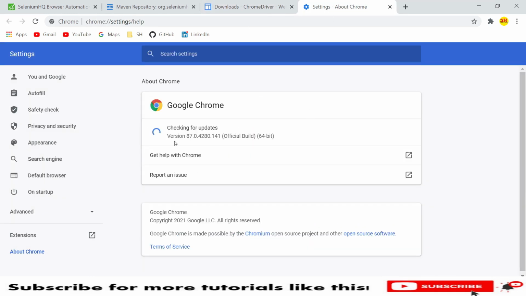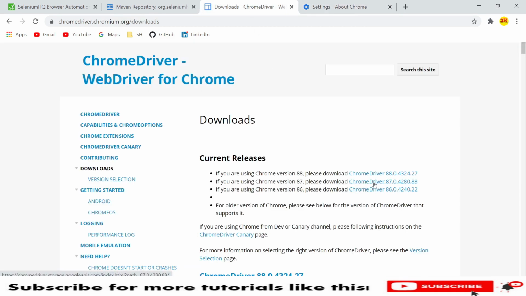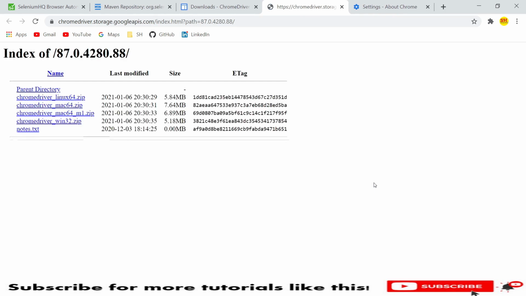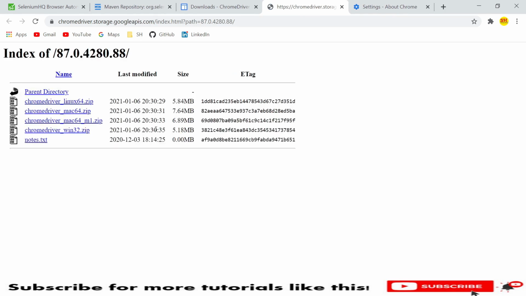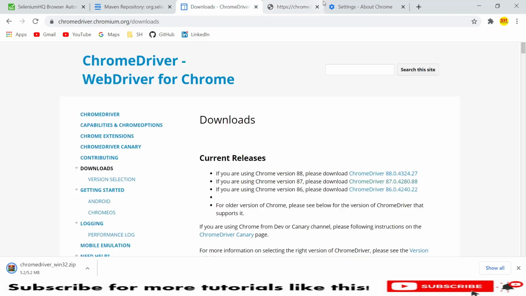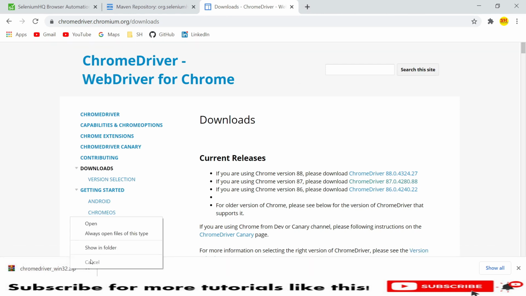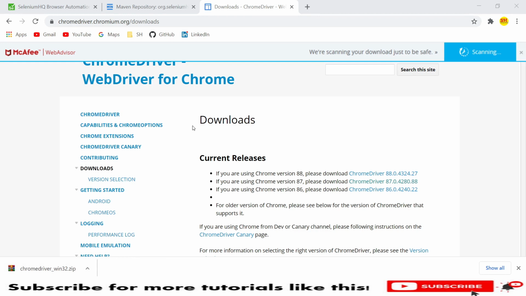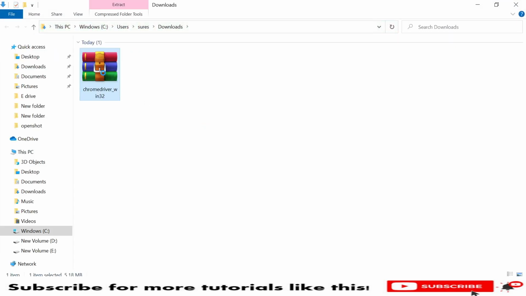My version is 87, so 87 is my current Chrome version. Adjacent to Chrome 87, click on this Chrome driver link. I will share this link in the description section, so no need to worry about that. Here we have some other folders for Linux, Mac 64 and Windows 32. Always go for Windows 32. Click on this Chrome driver and it will download. Once it is downloaded, go to that folder and extract the zip file.